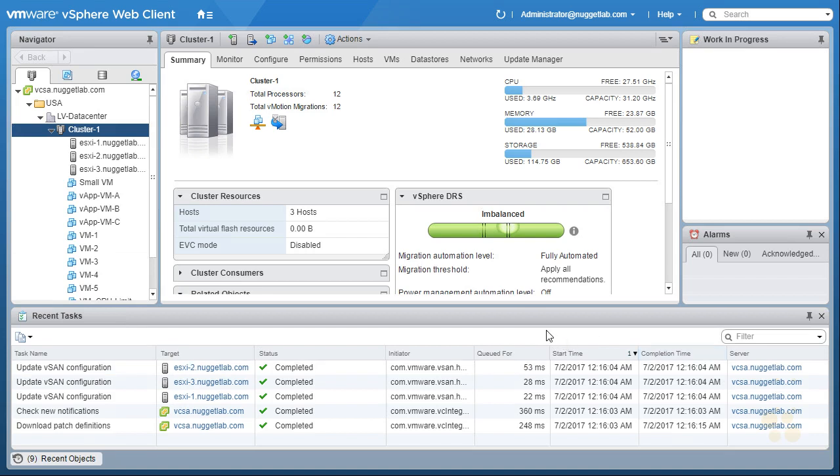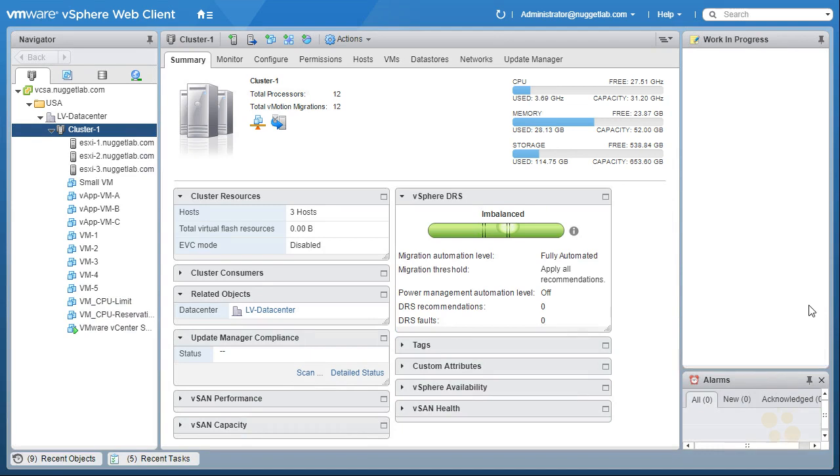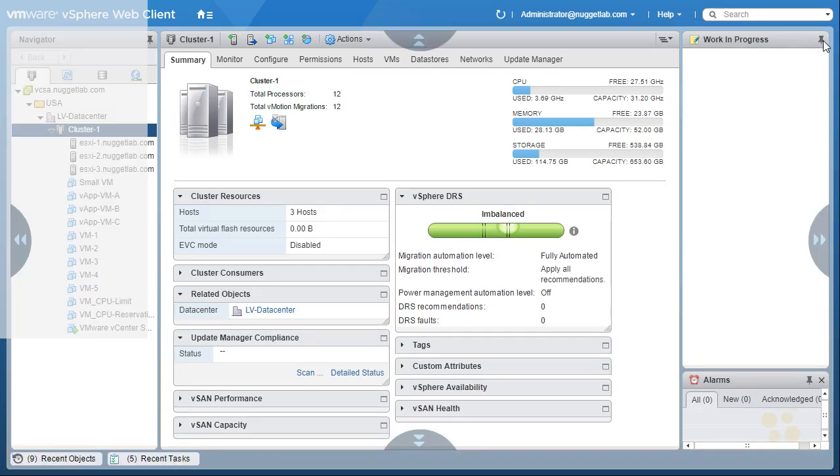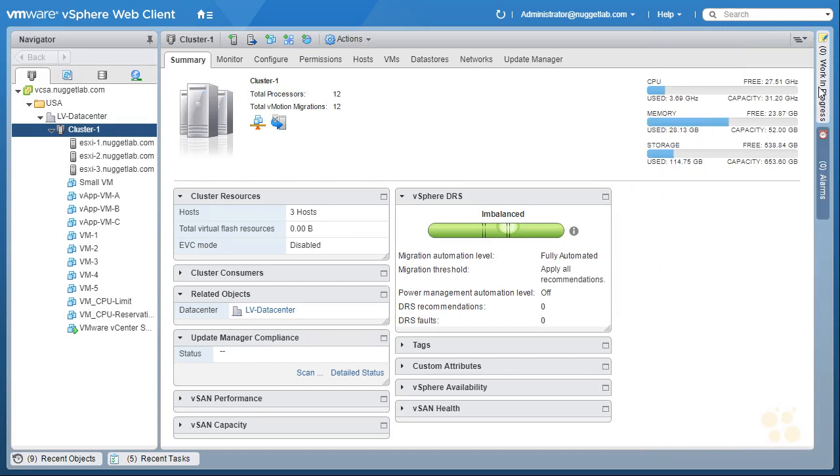And I'm going to rearrange my desktop just a little bit to give us more space by using the little pin option here. So we've minimized recent objects, recent tasks, work in progress, and also the alarms, so they're off to the side and bottom. We can still get there if we just click on them. And with cluster 1 selected, it shows us the summary for the cluster.